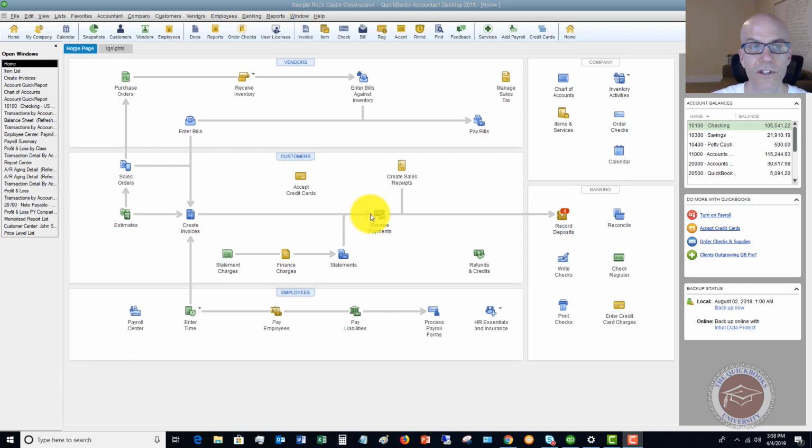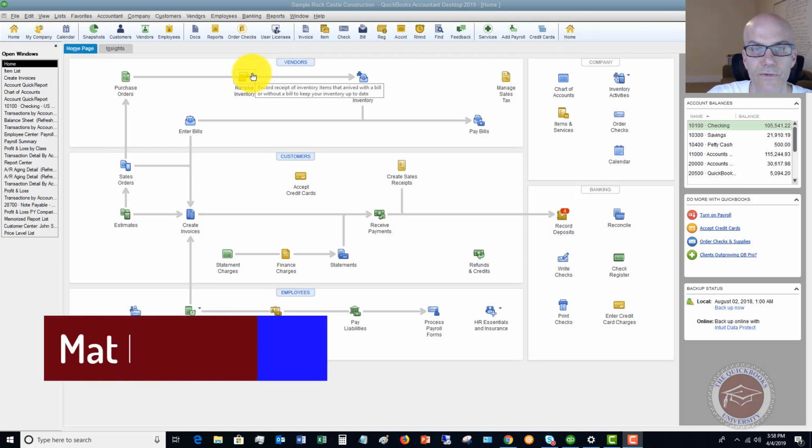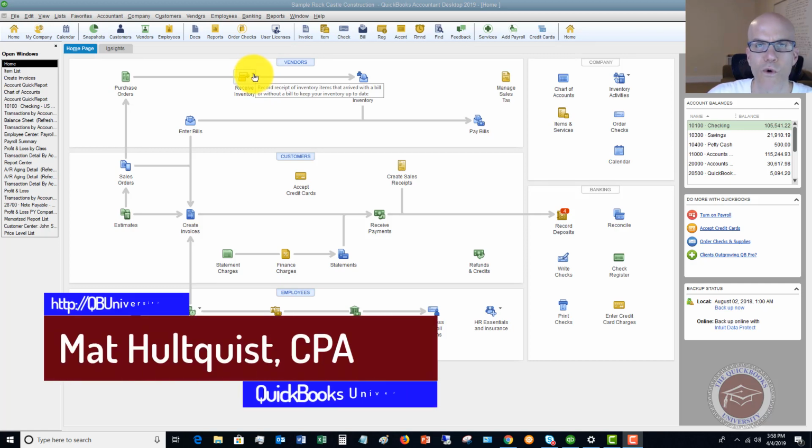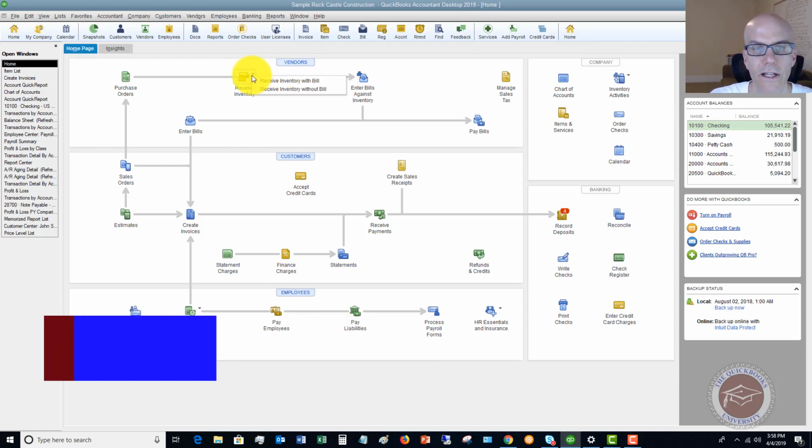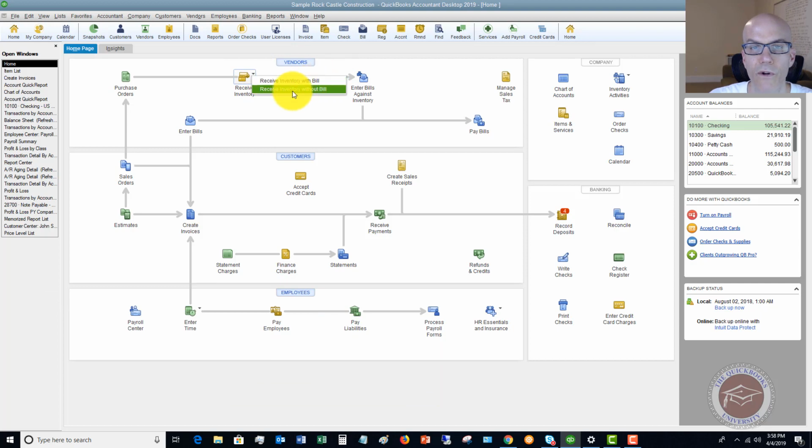If you have inventory that you track in QuickBooks, you're going to be ordering this inventory and receiving it. Sometimes you'll get it with a bill, and sometimes without a bill. If you look right here, you'll see this receive inventory button. And of course, in your preferences, you have to have your inventory turned on before you can use this. When you click it, it says receive inventory with a bill or without a bill. Really, it takes you to the same screen.